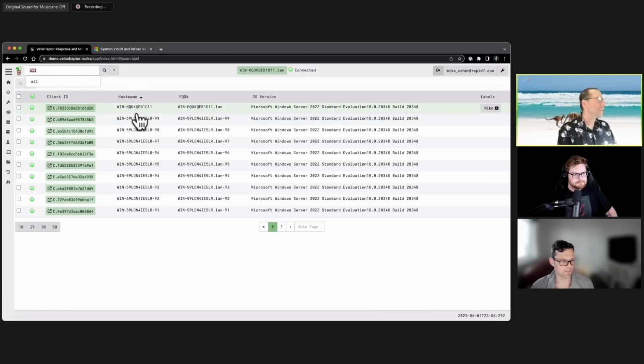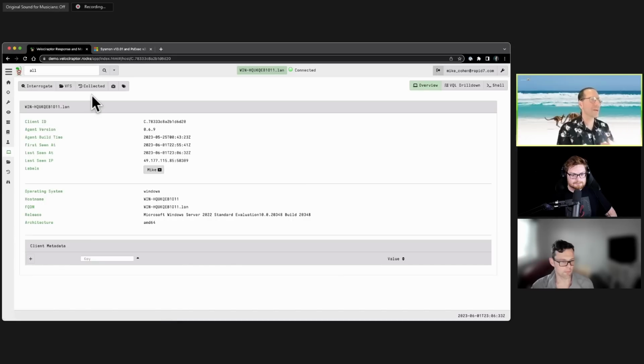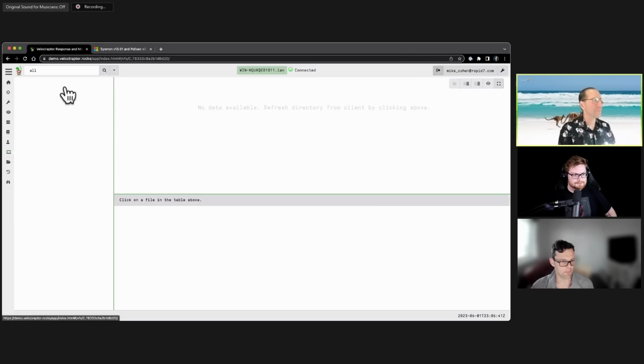What I'm going to do is take this one particular client here and show you some of the capabilities we have around looking through the virtual file system, looking through the file system on that endpoint. So we have the VFS feature here, which is similar to a Windows Explorer type thing, where we can go in there, hit this to refresh, and view the files.